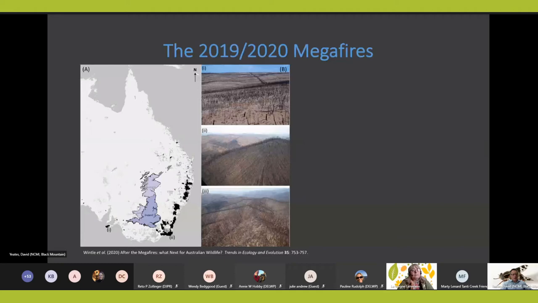The diagram on the left, the black parts of that map of eastern Australia, are the parts of Australia that burnt, the fire grounds. It turns out that a part of Australia as large as England was consumed by fire last summer. The panels on the right-hand side are photographs of the devastation of different landscapes. I think the one on the top is from Kangaroo Island. The other two are in the Southern Highlands here in southeastern Australia. There were 13 million hectares burnt, as I've said, equivalent to the area of England.